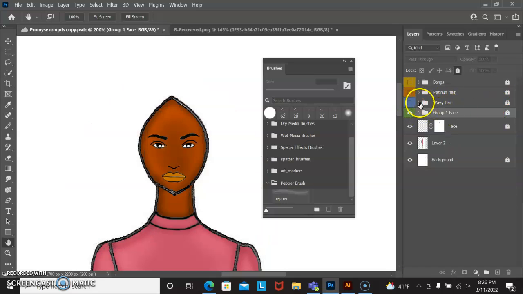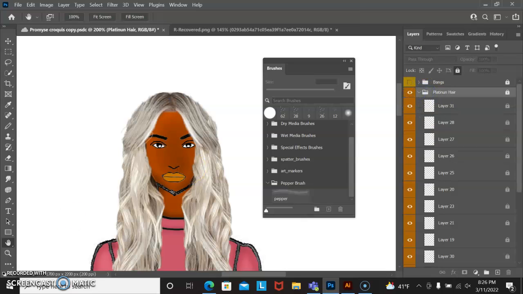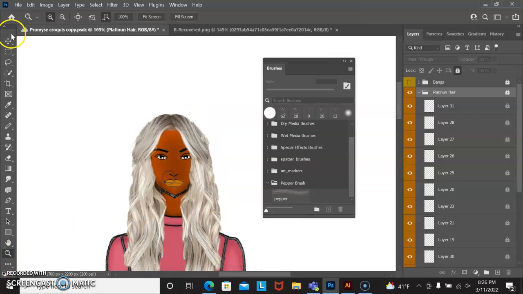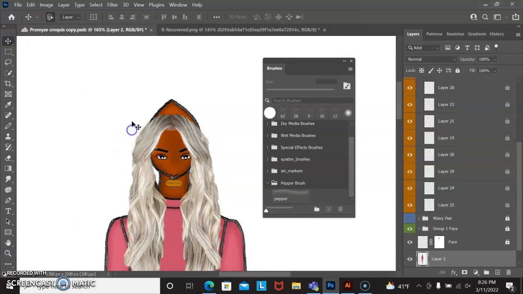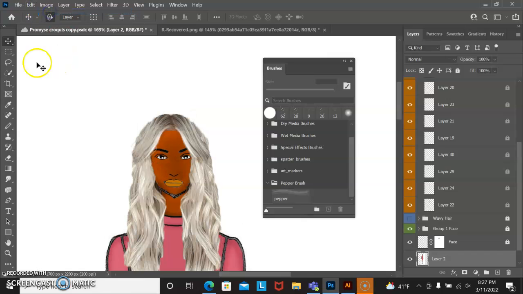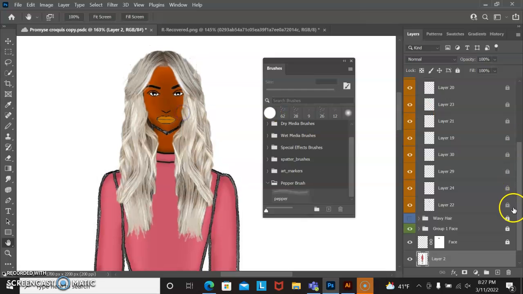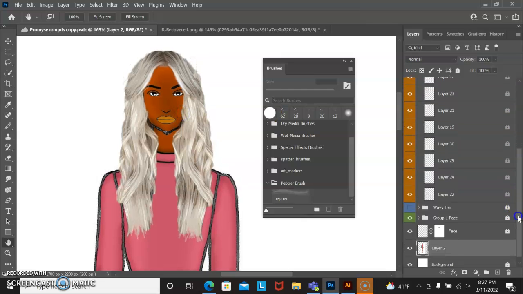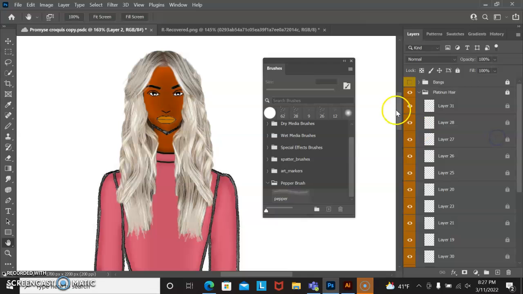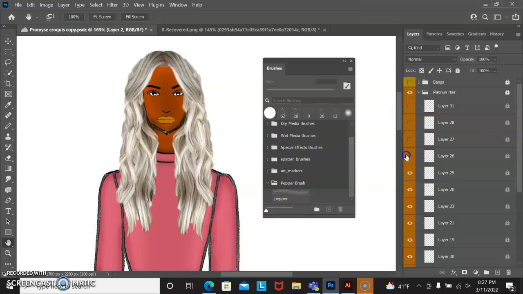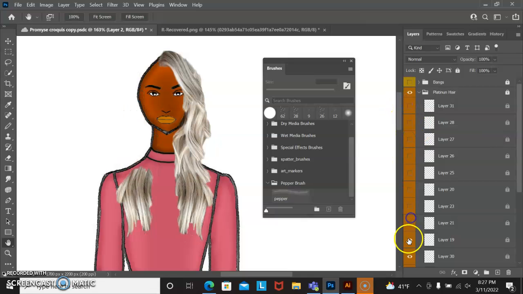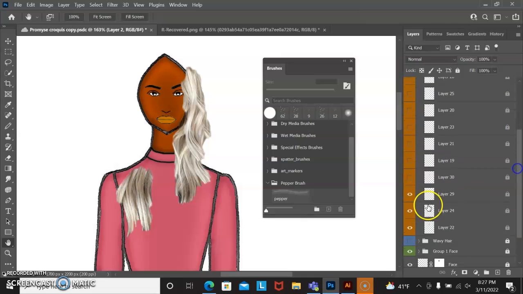Now I'm going to show you the platinum hair. The platinum hair I really liked. So let me just, oh, what did I do? Okay, so with the platinum, I'm just going to show you guys once again the step-by-step process for this.